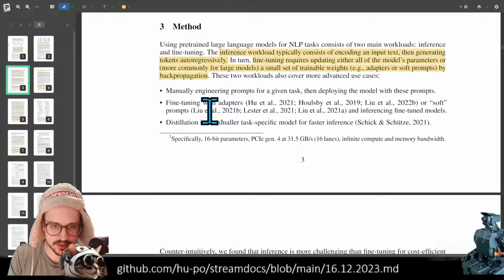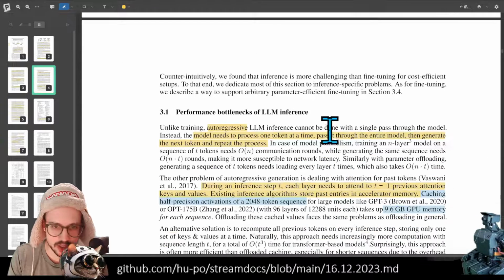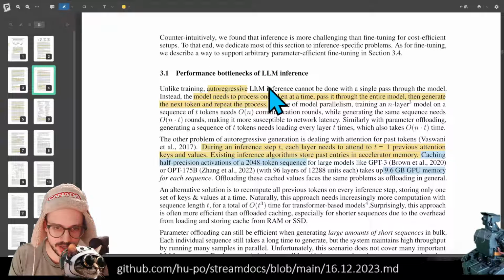Okay, here they have some other more niche things. We found that inference is more challenging than fine-tuning. Okay, blah, blah, blah. Performance bottlenecks. Okay. Unlike training, autoregressive LLM inference cannot be done with a single pass through the model. Instead, the model needs to process one token at a time, pass it through the entire model, and then generate the next token and repeat the process.